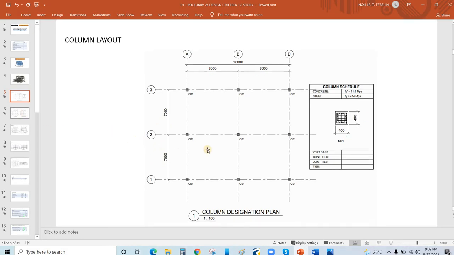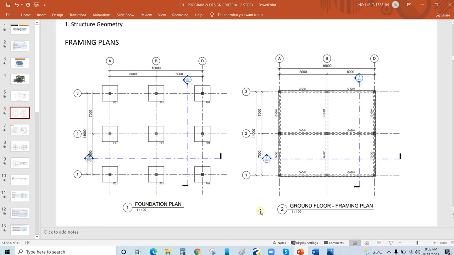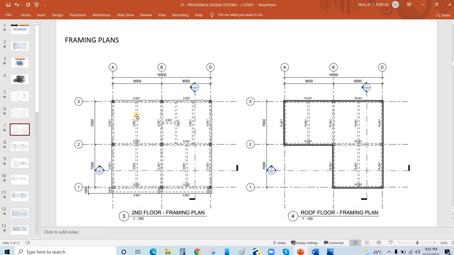Next is the framing plan. I will just show this one. These geometry or framing plans are already in the construction drawings. This is the foundation plan, and then this is the ground floor framing plan. So technically this is slab on grade. Then we have the second floor framing plan and roof floor framing plan.